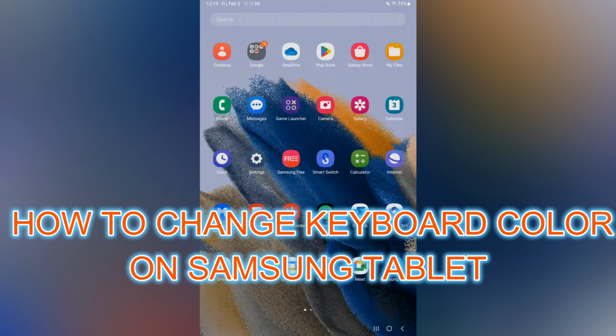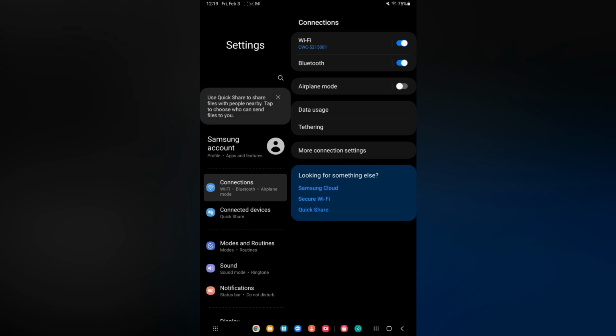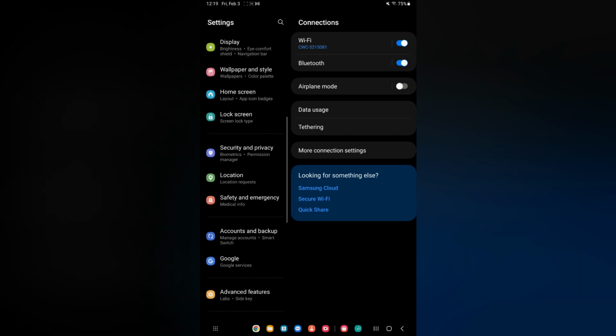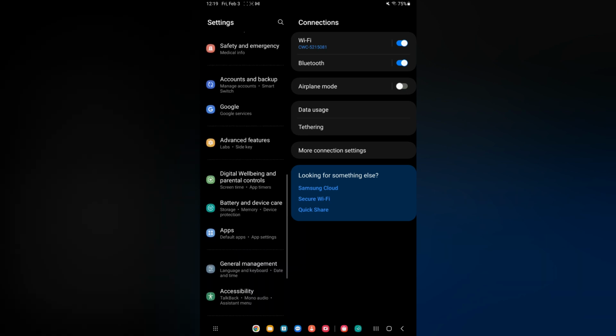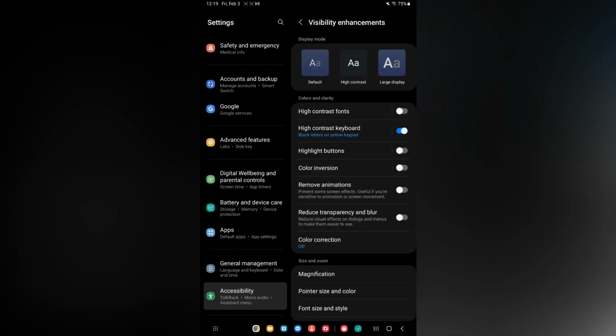Hello, in this video I will be showing you how to change keyboard color on Samsung Galaxy tablet. The first thing you need to do is go into settings. Once in settings, you are going to scroll down and select accessibility. And from here you are going to tap on visibility enhancement. And after selecting that, you will see the option high contrast keyboard.